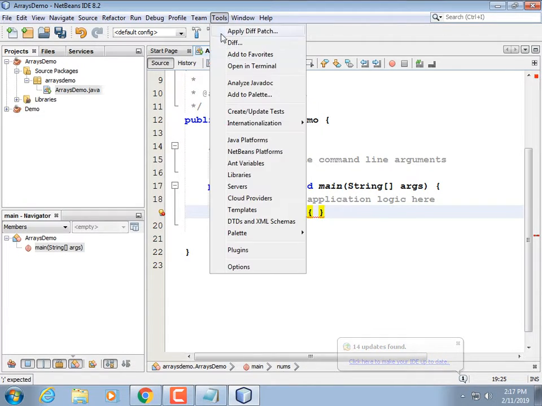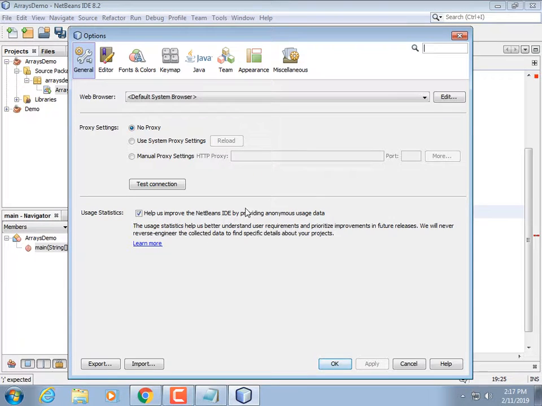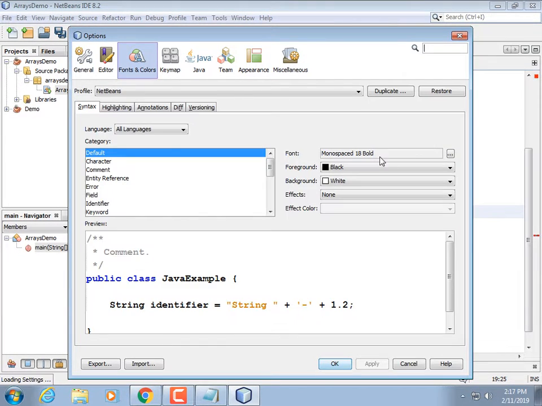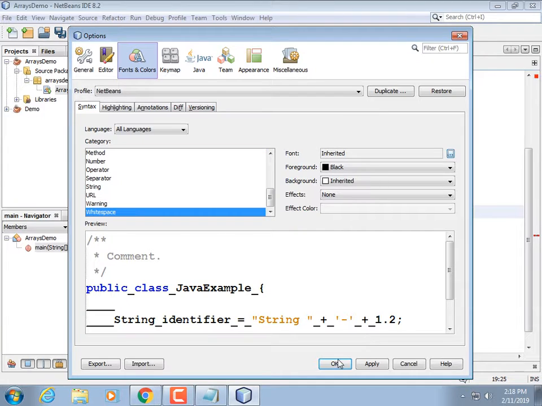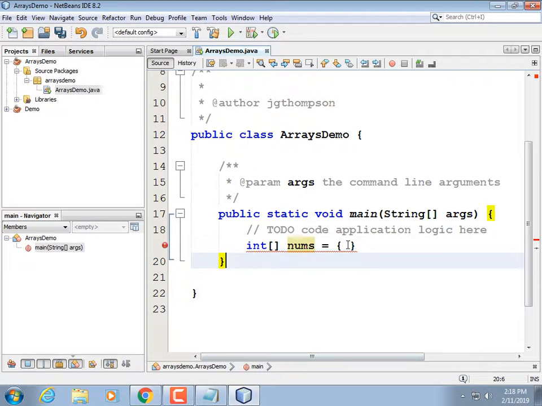Let me make the font a little bit larger if I can. So inside the initializer list, I'm going to type in some numbers. Jenny's phone number, 8, 6, 7, 5, 3, 0, 9. There we go. Close curly brace, end with a semicolon. There, we're good to go.